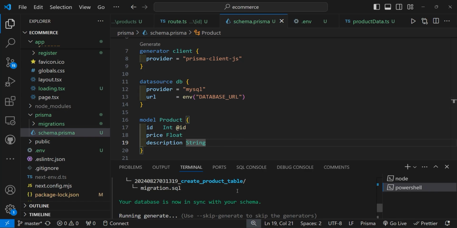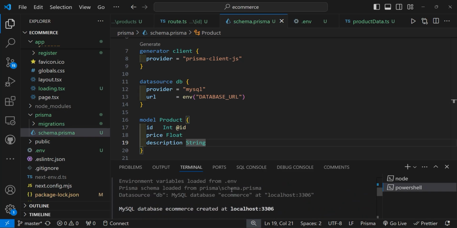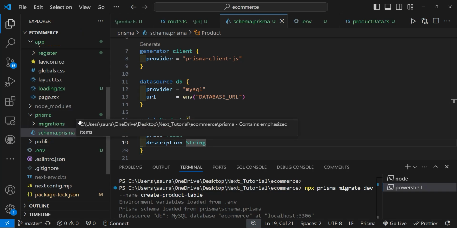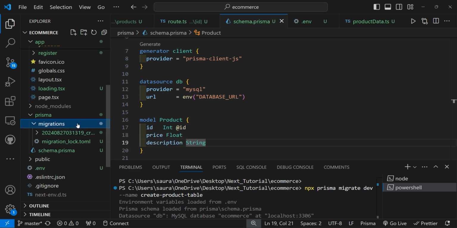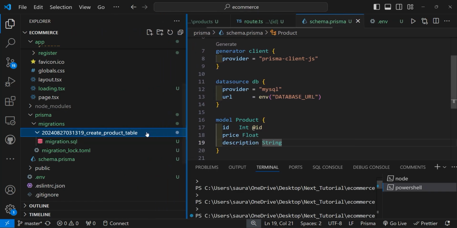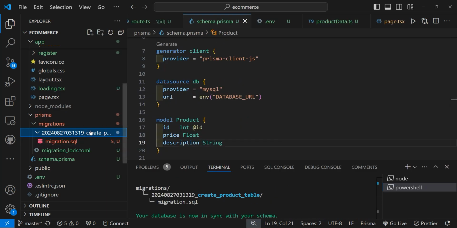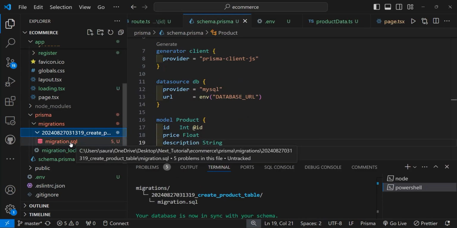So if you remember, I told you that when you execute this command, npx prisma migrate dev, it creates a migration file. So if you look here in the Prisma folder, there is a new folder named migration. Expand this folder, and here you can see there is a folder named create product table, and that is the same migration name that we specified while generating the migration file. As you can see, before this name there is a timestamp, and this is the current timestamp. Now, it contains a migration.sql file.